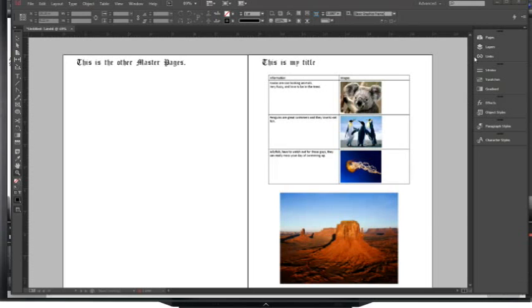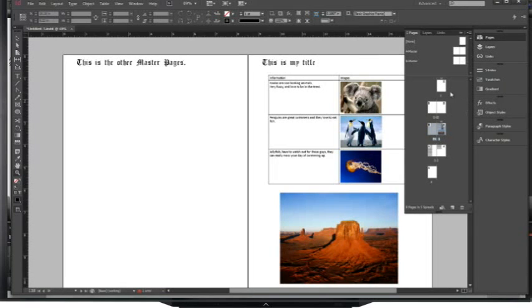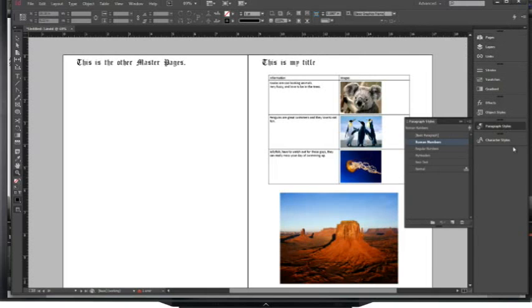So, first thing we want to do is come over here to our pages, and we want to put our table of contents right here on our B master. However, before we do that, we need to add in some paragraph styles. We need our paragraph styles in order to link our table of contents to our pages. Okay, so what I mean by that, let's go ahead and bring up our paragraph styles.